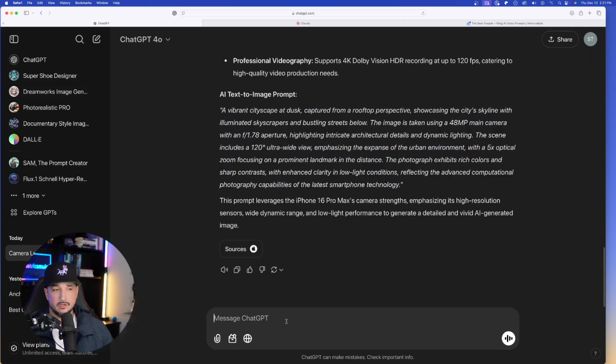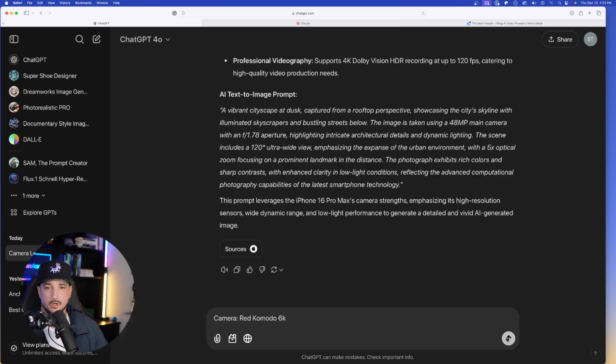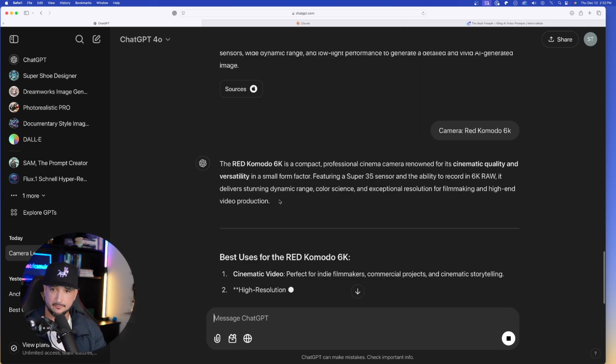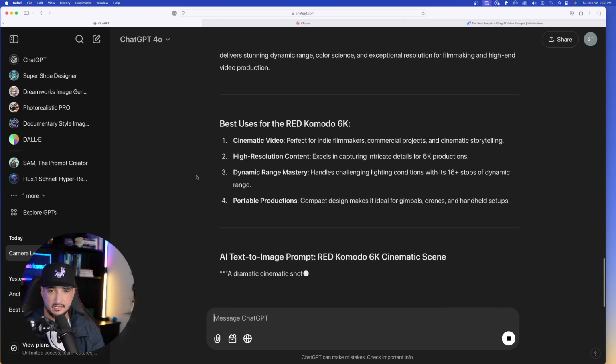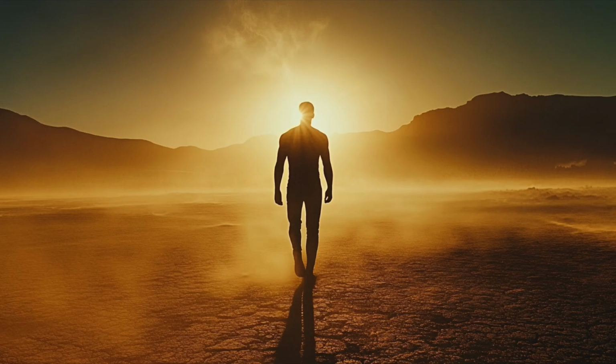Now going down, we'll keep it going one last time. I'll choose one more camera, but then let's also choose a lens. Okay, next camera, Red Komodo 6K. Okay, there it is in ChatGPT. Let's see the level of details we get now. Compact professional cinema camera, renowned for its cinematic quality. There's the best use cases, and then there it is right there, the beautiful prompt that we're gonna try.